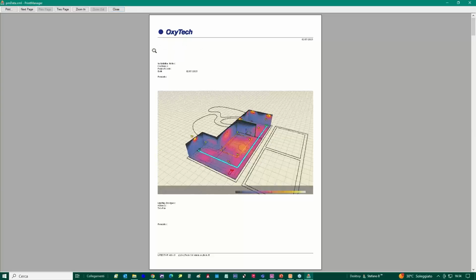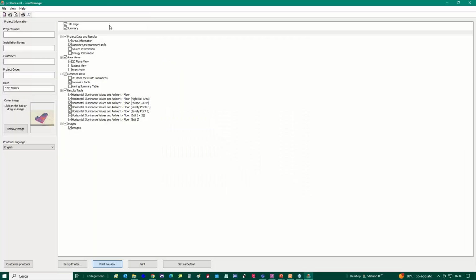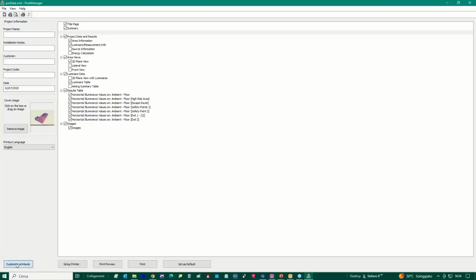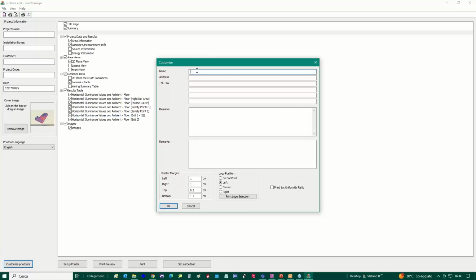Let's say that we want to add some more information over here. It is then possible to go back and, for example, define a printer or customize the printouts. Over here, we can select and input the information of interest. We may add the company name, for example, the address and the company information, the remarks, and a second step of remarks.